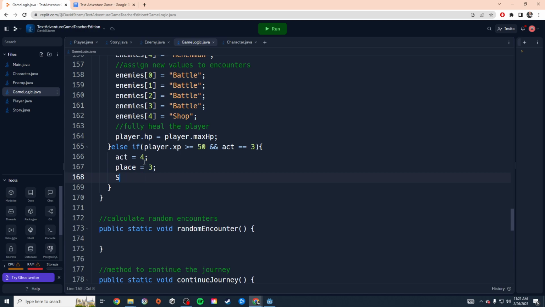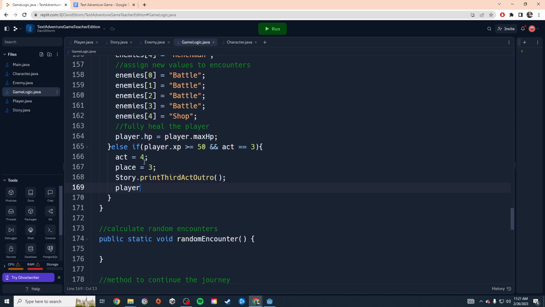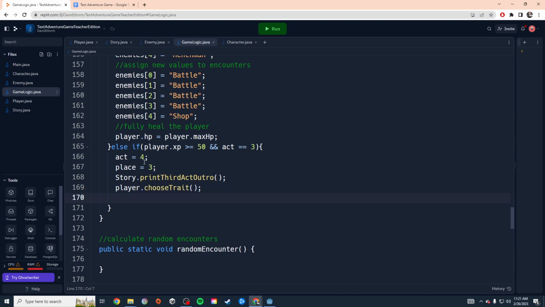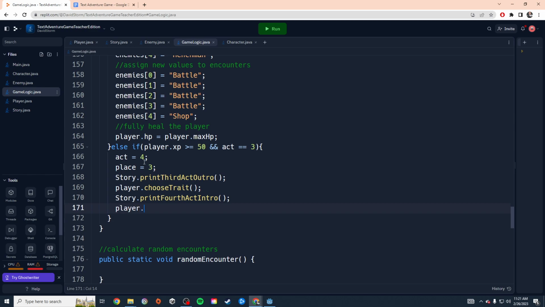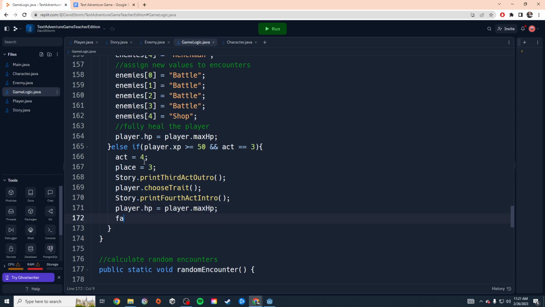story.print third act outro, player.choose trait, story.print fourth act intro, and player.hp equals player.max HP. And then we'll call the final battle method.